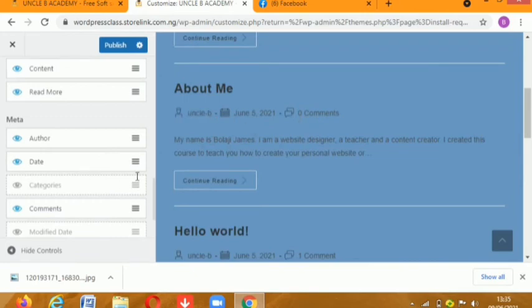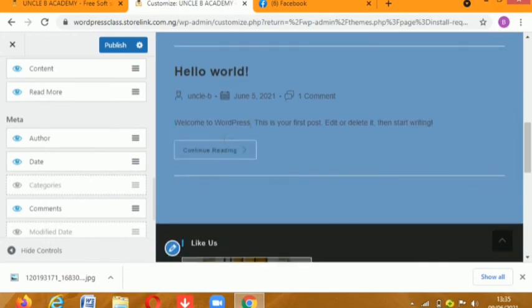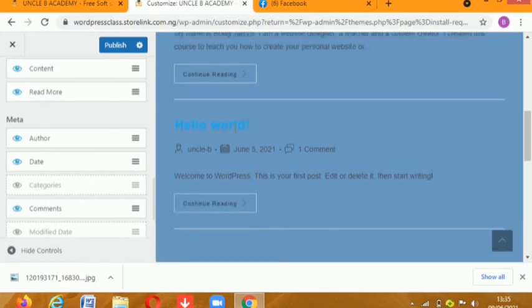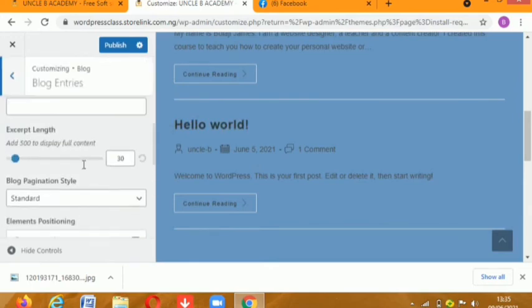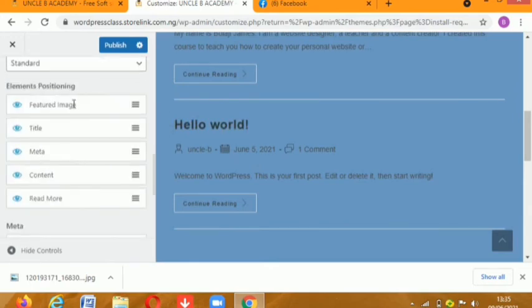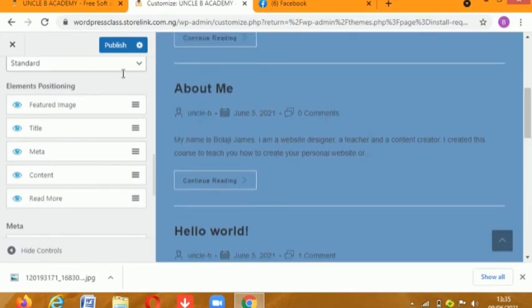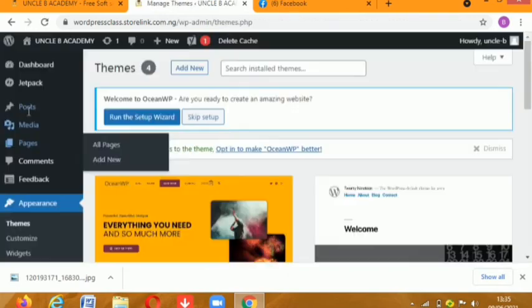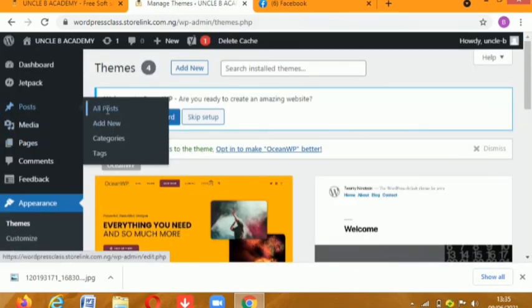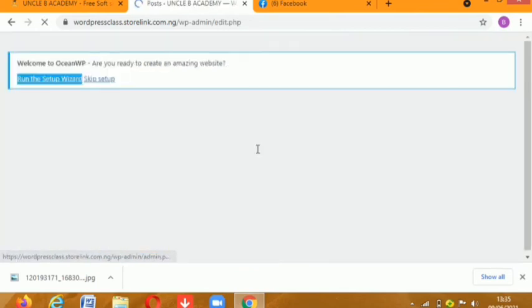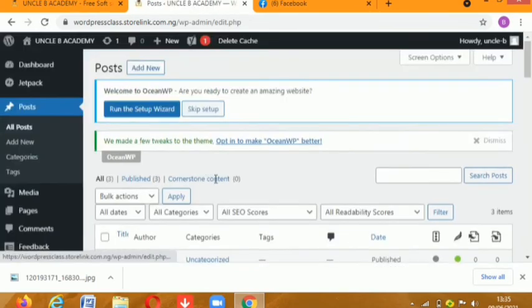Okay, the featured image, I said we should add featured image as well. So let me go and do that. Let me work on the featured image, then we end everything. But let's publish this one first. Okay, so we just open one of our posts. I said I will just add featured image to one of the posts.